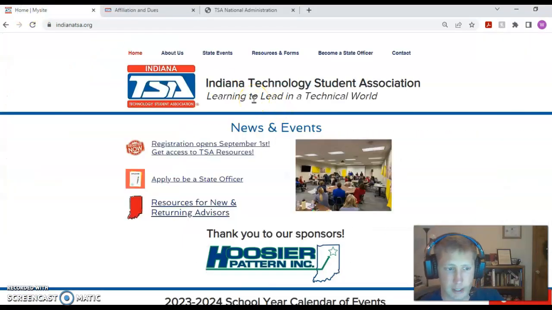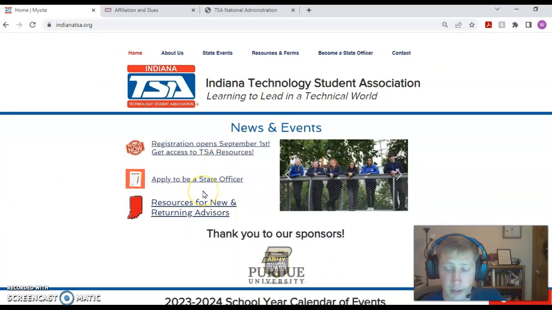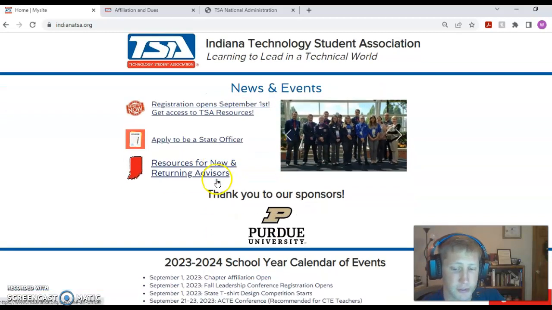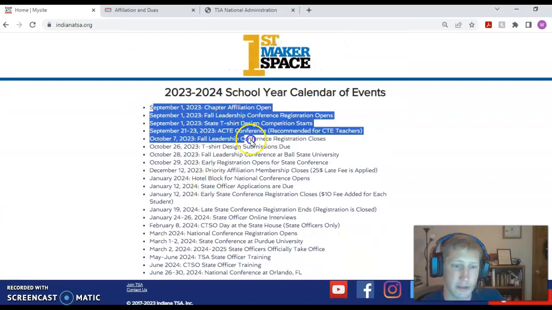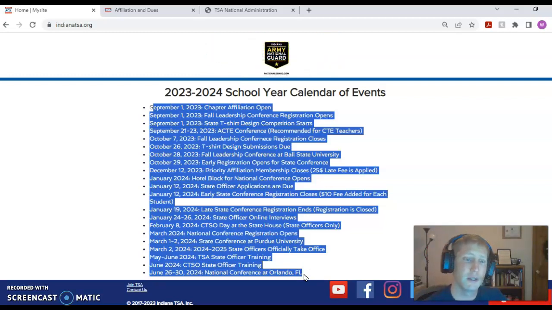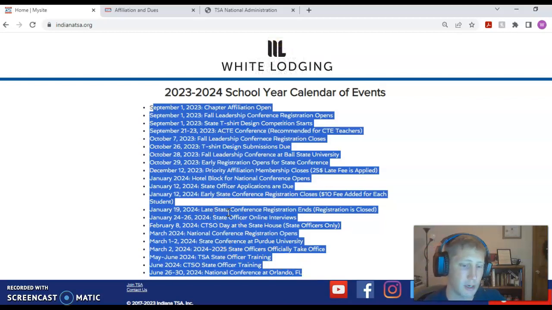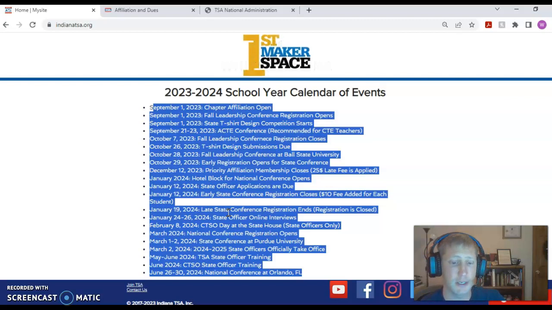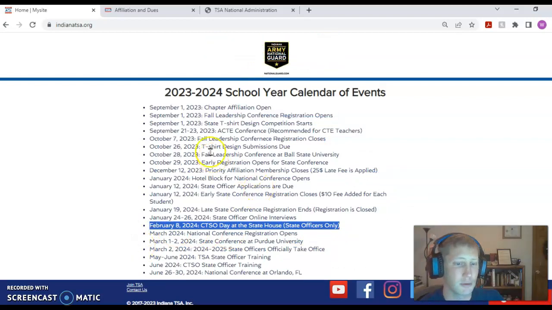So from the Indiana TSA website, once you're officially a chapter, there are things that you can participate in at the state level. First off, on our homepage, we have our main calendar, which has all the events for the year. That includes state officer items too. So if you have a student who wants to apply to be a state officer, then the information of when those packets are due, or when interviews are, or what the officers have to participate in, such as February 8th, for example, this state officers only option. So there are different items there.